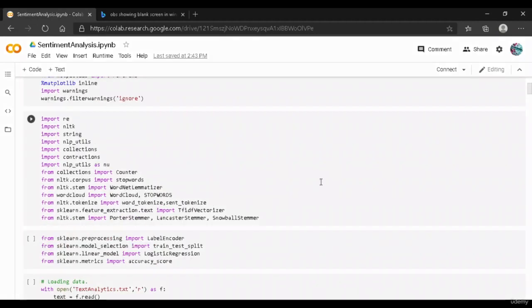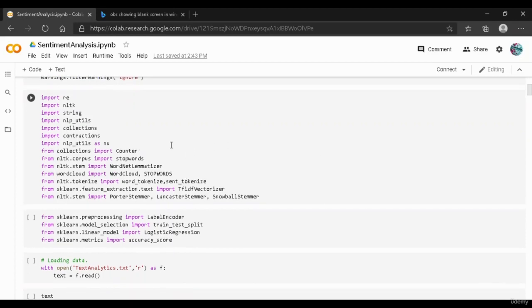What counter does is that Python counter is actually a subclass of the dictionary class, and it basically keeps track of the frequency of each element in a container. So counter will help us keep a count of how many times a particular word is repeating.